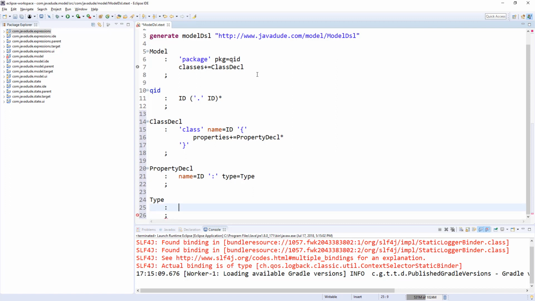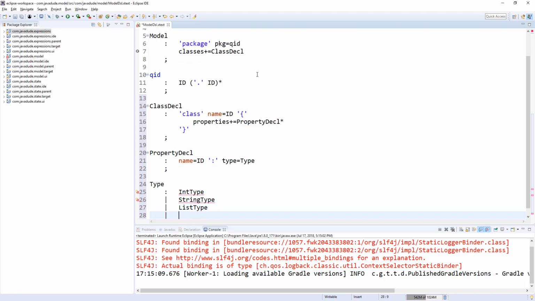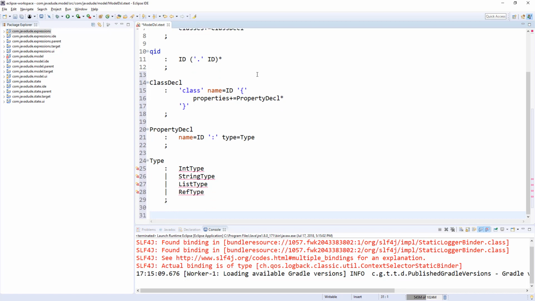Now types are either going to be an int type or a string type or a list type or a ref type. So I'm just going to be very explicit on the types that I have there. Keep in mind that this means that type is just a superclass for int type, string type, list type, and ref type. Okay. We're not going to actually have a type object that we deal with. Now what about int type?